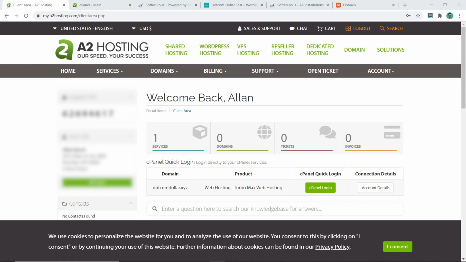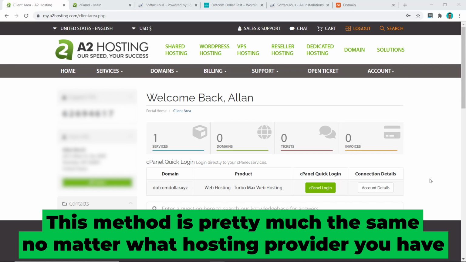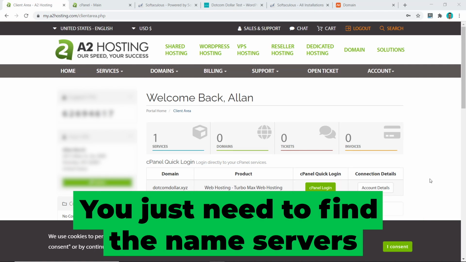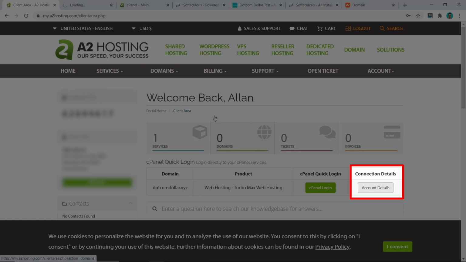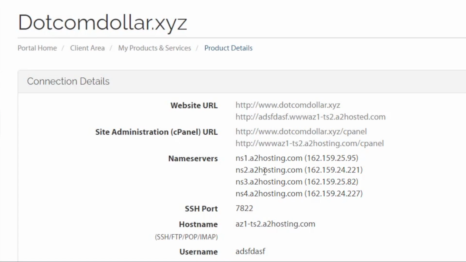I now need to point my name servers from SiteGround to A2 hosting. This method is pretty much the same no matter what hosting provider you're using. You just need to find the name servers. So for A2 hosting, you click on account details and here's your name servers. So I'm going to have to now change my name servers on my Namecheap account. So I'm going to log in to my Namecheap account.